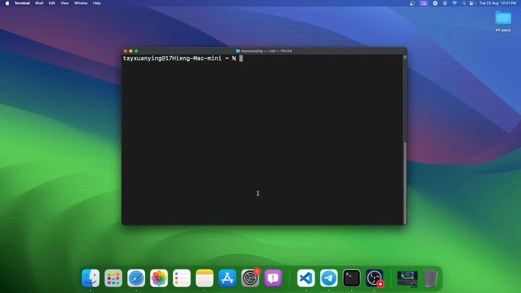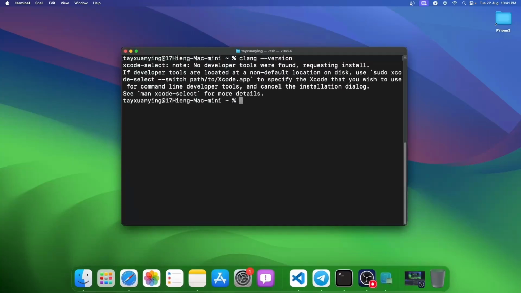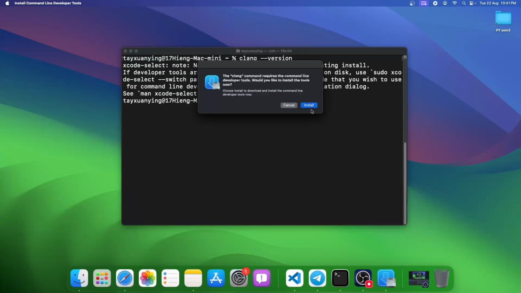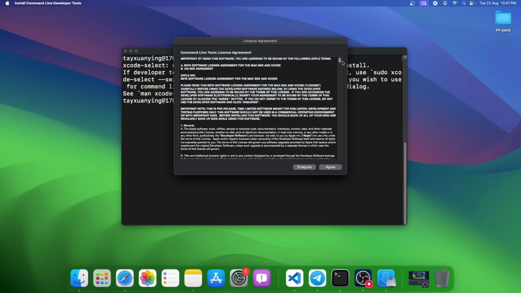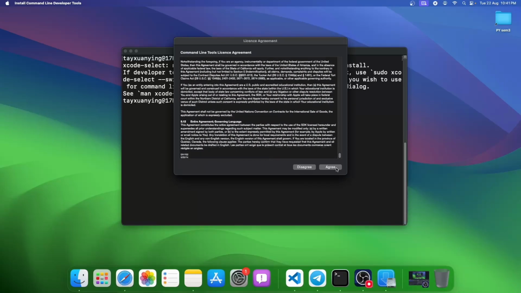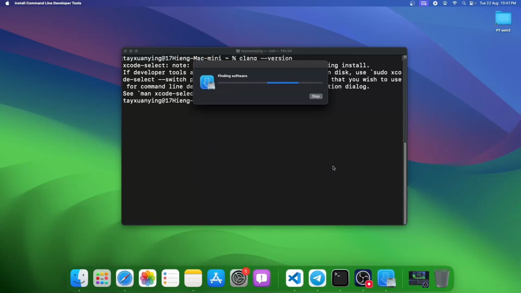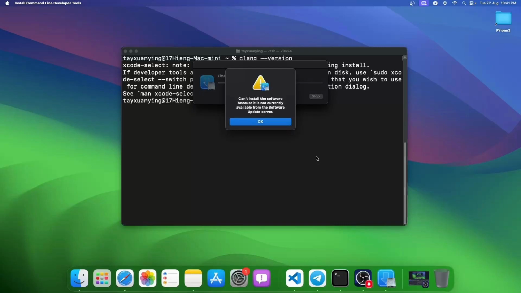First, we check whether clang is installed or not by using clang --version command in terminal. The clang hasn't been installed. Then the installer tool will be shown. But sometimes it will show errors, so we need to download the file manually from Apple developer website.